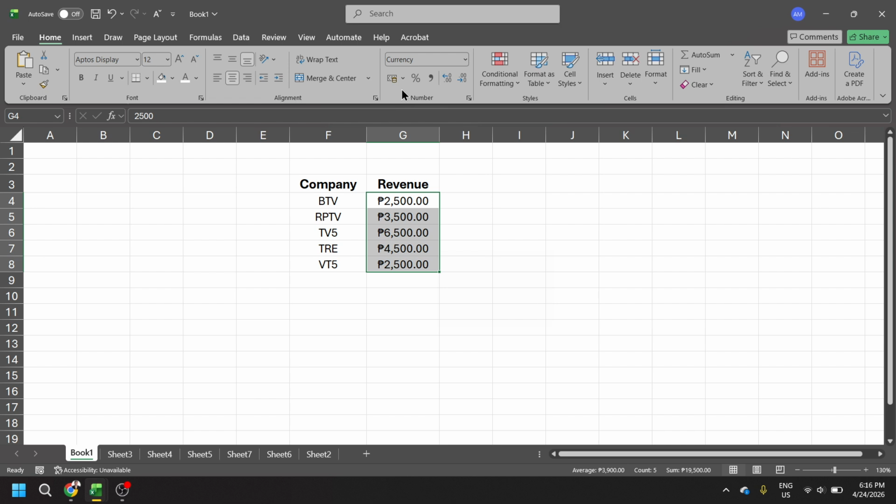In that Numbers area, look for the button with a currency symbol. It's called Accounting Number Format. Instead of clicking the main button, click the small arrow next to it. That arrow opens a quick list of common currencies, so you can switch symbols in just a couple of clicks. This is the fastest way to apply a currency style without opening any extra dialogues.